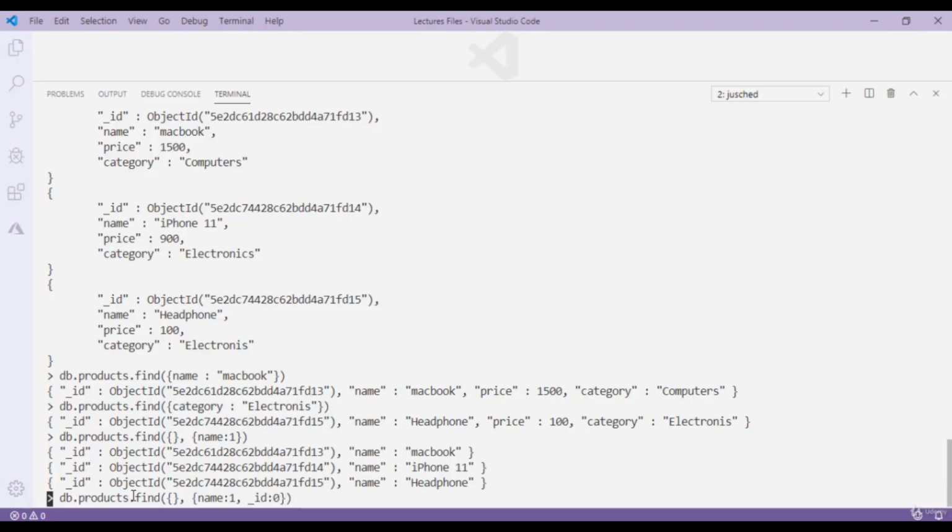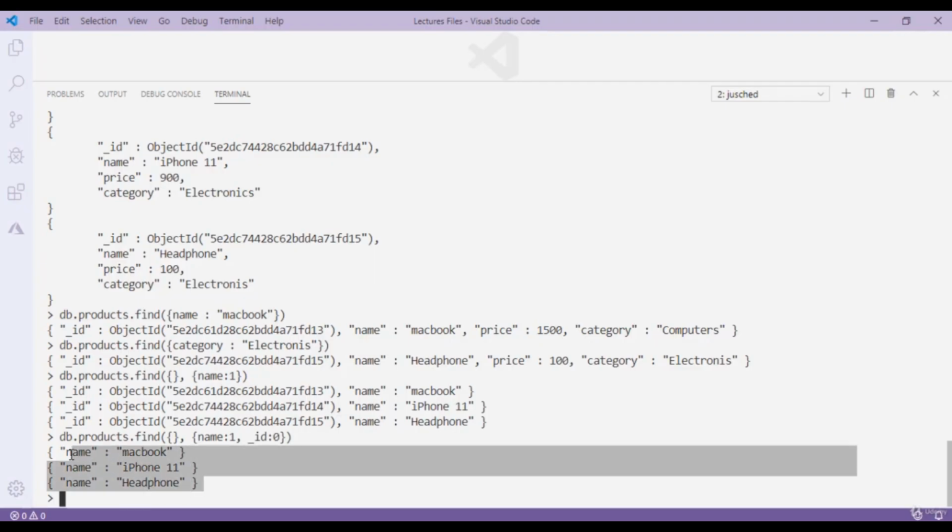Now if I press enter, you can see that we only get names here, like that. So in this way we can also select some specific fields in a document. Okay, now we can also use one more method here.